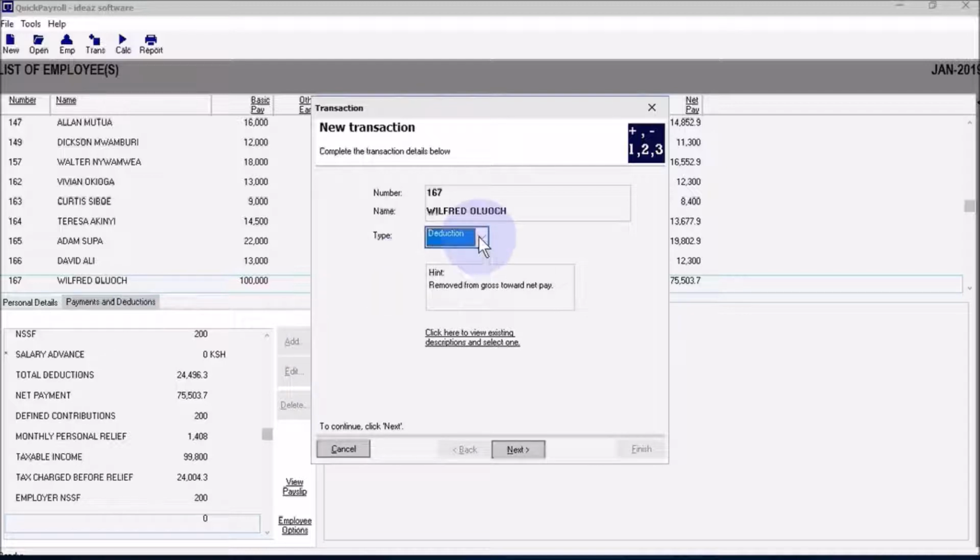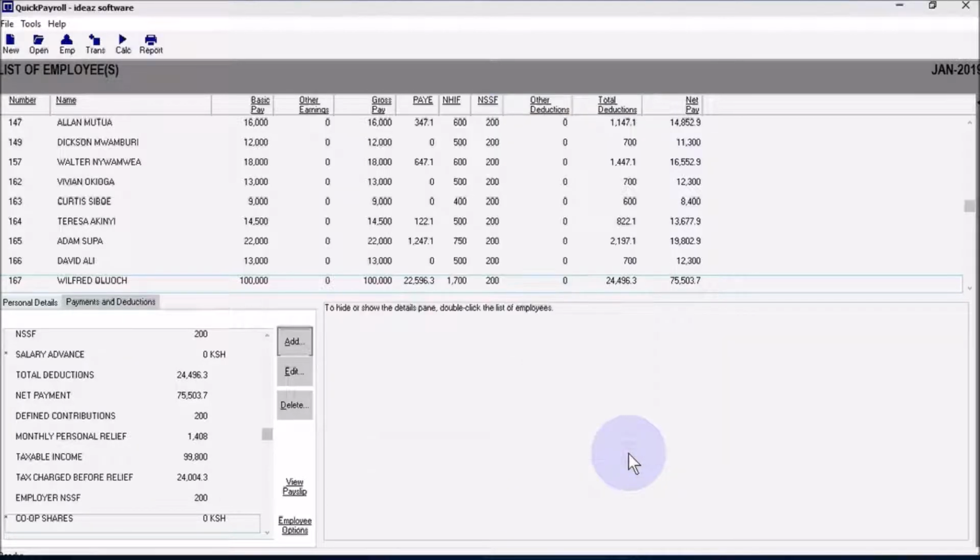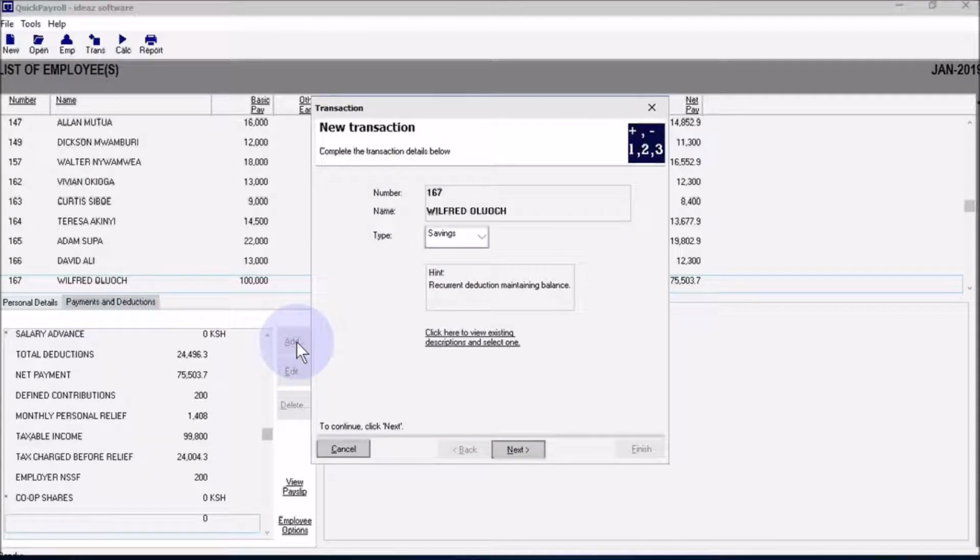This time we select savings and advance the wizard. Description is co-op shares. Amount is 3,500. Balance 50,000. We click next and finish. For the final transaction for this employee, we click add again to bring up the transaction wizard one more time.